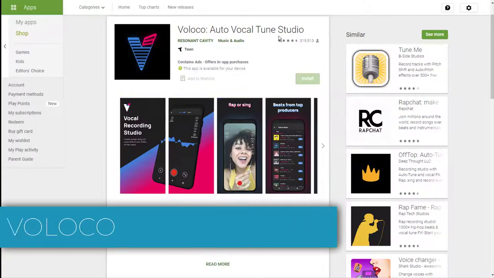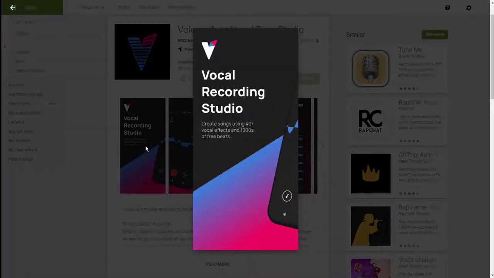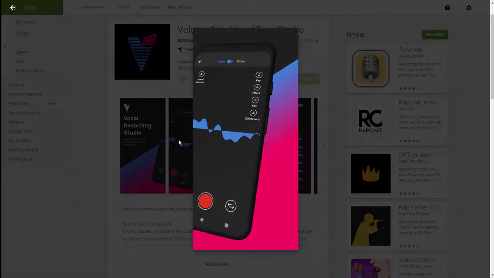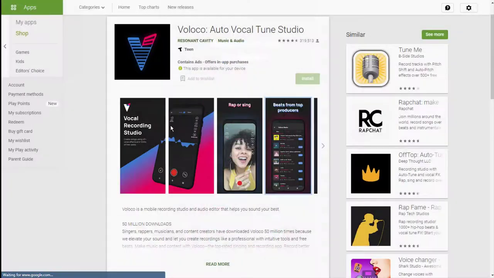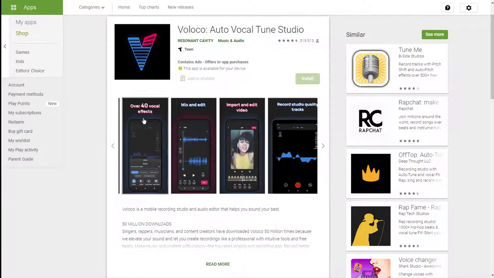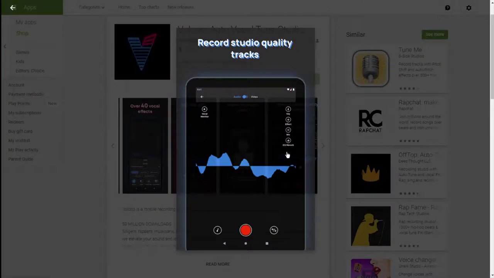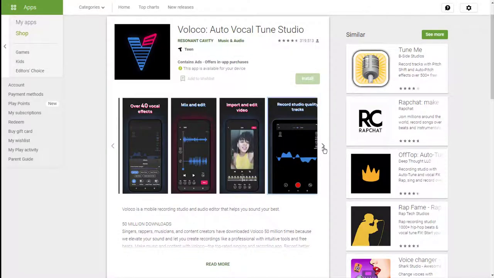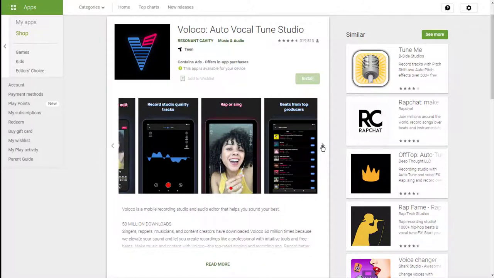4. Voloco. Voloco helps you record better tracks, elevate your sound to professional quality, and is extremely intuitive to use. With 50 million downloads, it stands out because it lets you create the best songs with 40-plus effects and thousands of free beats. Moreover, being one of the best Android apps for musicians, it automatically removes background noise and corrects the pitch of your voice to help you stay in tune. It also offers a variety of presets for EQ, compression, and reverb effects that polish your recording to perfection. You can also extract vocals in this song recording app.